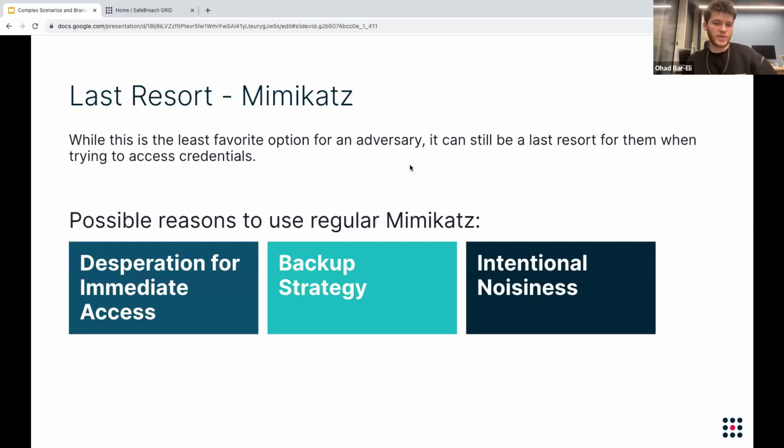And the last one would be intentional noisiness. As probably everyone knows, Mimikatz is identified pretty easily on the disk and will be blocked automatically by Windows usually. But sometimes an attacker would do that on purpose to cause noise on some part of the network and maybe trying to take different actions on another part without being detected by the SOC or different security parts.